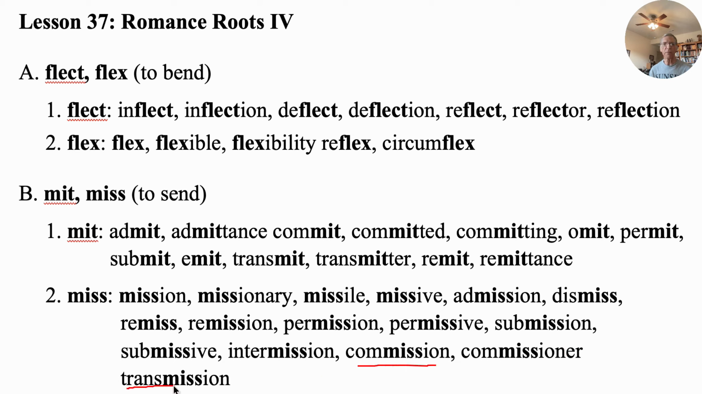And finally, we have a transmission, and here you can see how it is related, although the spelling changes from transmit to transmission. So when we transmit a message, that is a transmission.